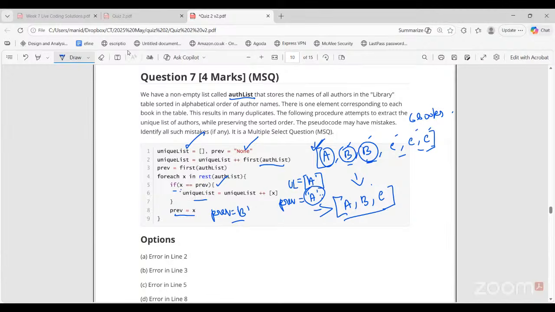So now in unique list, you are adding the current X. So unique list becomes A, B. Again, prev is updated with current X, which is B itself. Now go for the next iteration. Now your X is C. Is X equal to prev? Prev is B, X is C. This is not correct. So now prev is again updated. So prev becomes C. Now check the next one. Now your next X is also C, and your prev is also C. So C equals C. So this one, unique list, will it be added? Yes.